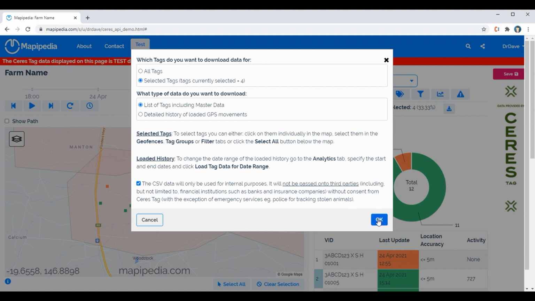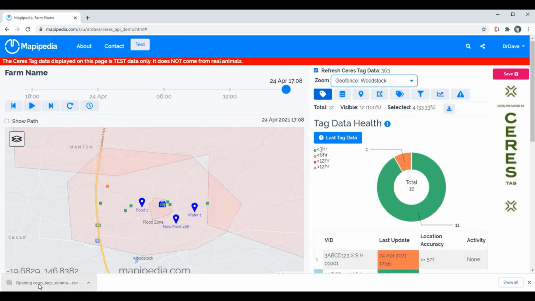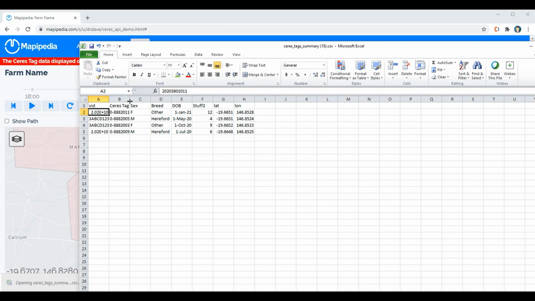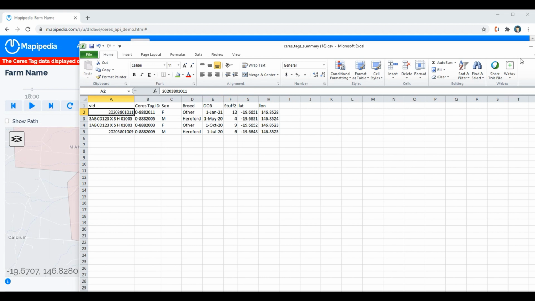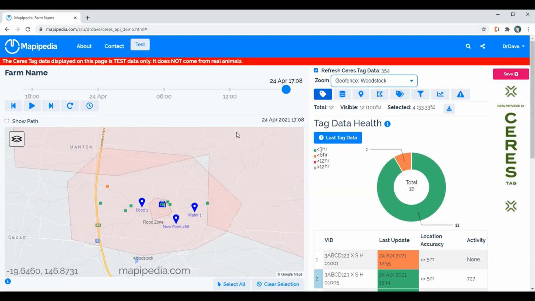So click OK, and then we're expecting four tags to get downloaded, and if we click on here, we can see the information for those four tags, including the master data, which has already been set up for these ones. And that's probably enough for this general introduction.